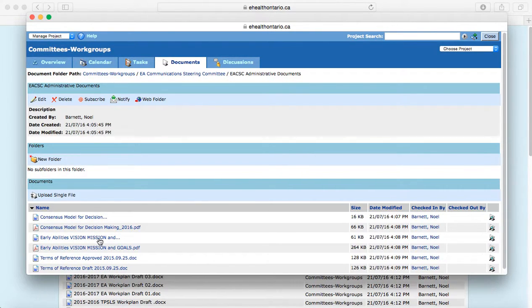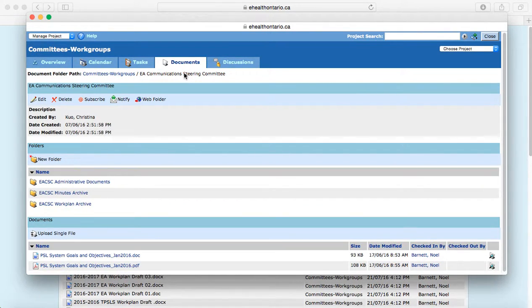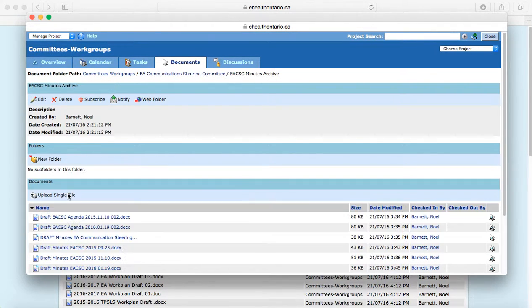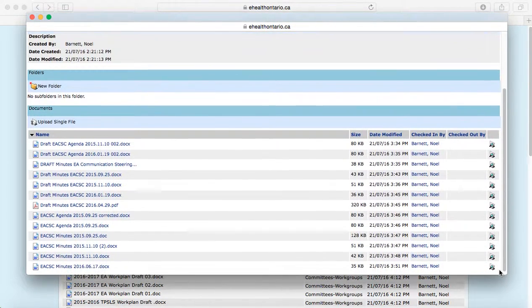Now, if I want to get out of this area and go back to the committee work groups in order to find another folder, all I have to do is go back to the document folder path. So we were in Administrative Documents in the Communication Steering Committee. So we simply go here and you can see it's a link, and I left click once, it takes me back to the main page for the Communication Steering Committee. So we were in Administrative Documents. If I wanted Minutes Archive, one simple left click will open up all those documents. I can scroll through them.